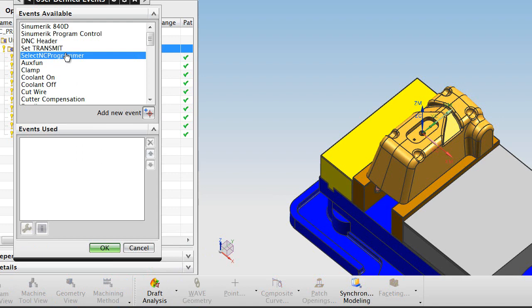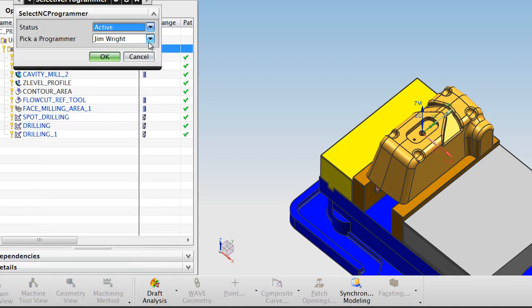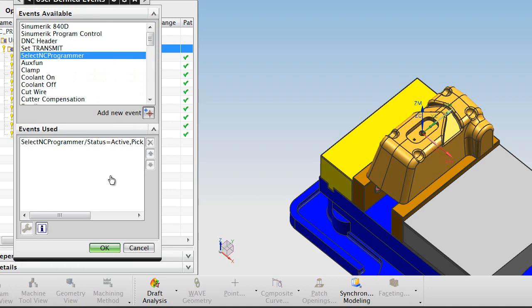I don't know what controls the sequence of these. Sometimes it's at the top, sometimes it's at the bottom, sometimes it's in the middle. So I don't know how to control the order of the events on this list. But once I found it, I'll say add the new event, select the appropriate programmer from the list, choose OK.